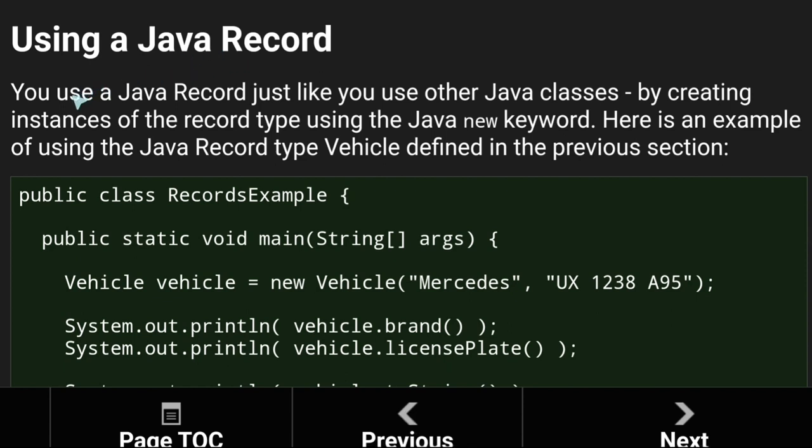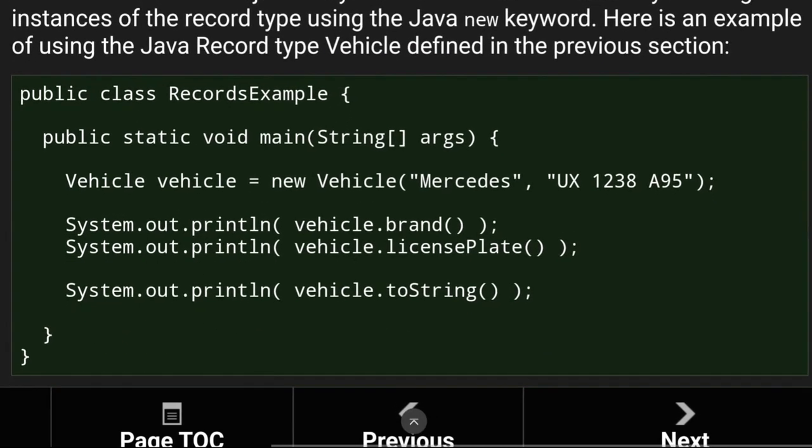Using a Java record. You use a Java record just like you use other Java classes, by creating instances of the record type using the Java new keyword. Here is an example of using the Java record type Vehicle defined in the previous section.